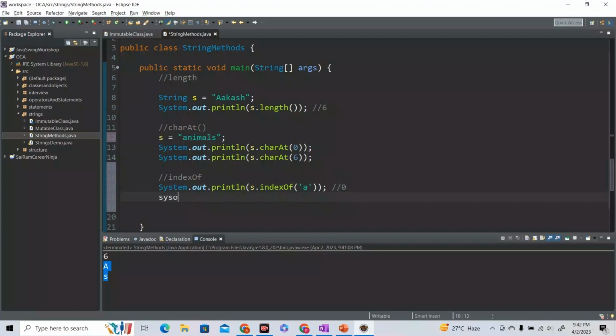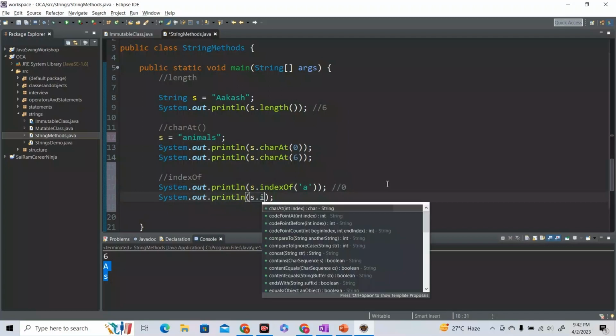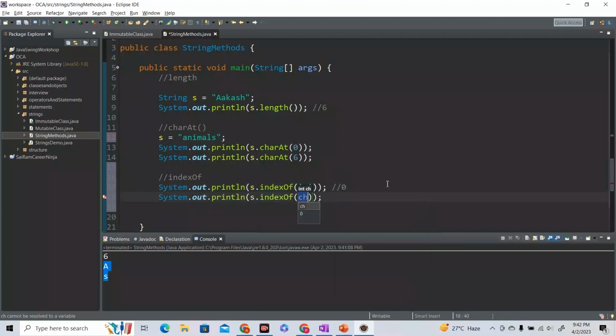Alright, so if I do sysout s.indexOf, for example al, as I've told you, indexOf also takes in strings as arguments, so you can also find out where that particular string starts. So al is in this position. At what position does al start? 0 1 2 3 4. So basically this output will be 4.